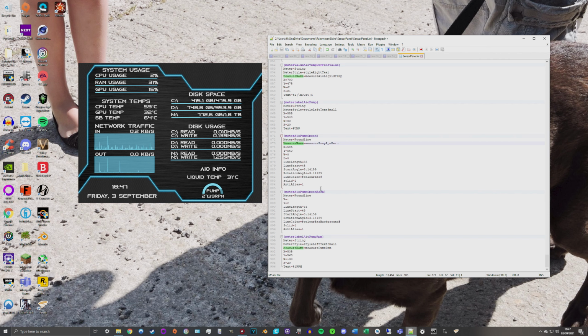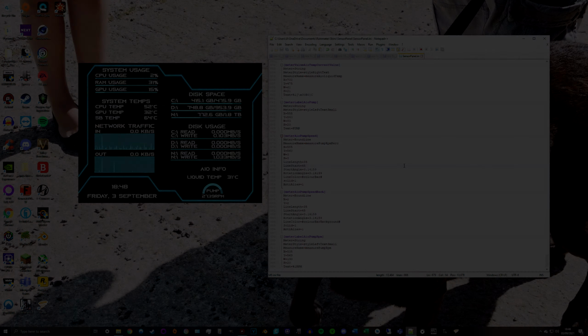Yeah, that's basically it. The only other thing to go over is this, but this is just a typical text meter. Again, it's literally just showing the RPM of the pump. So I hope that helped out anyone who was stuck on their own Rainmeter project, or at very least inspired others to try their hand in coding one themselves.